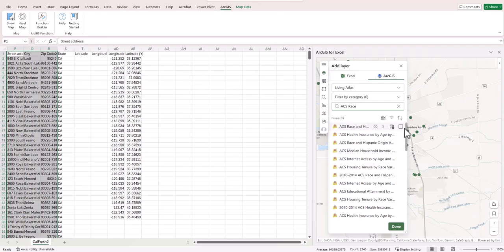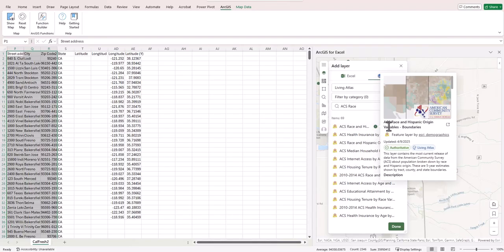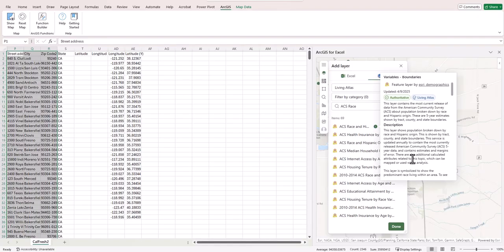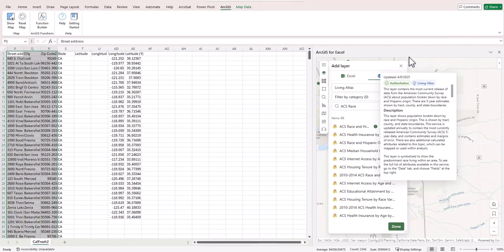I can start exploring. There is an eye icon. So if I click here, it tells me these are ACS race and Hispanic origin variables. This is authoritative. It's by Esri demographics, and it gives a little description of what this is. So under the description, it says that this is shown by tract, county, and state boundaries. And that's exactly what we want.